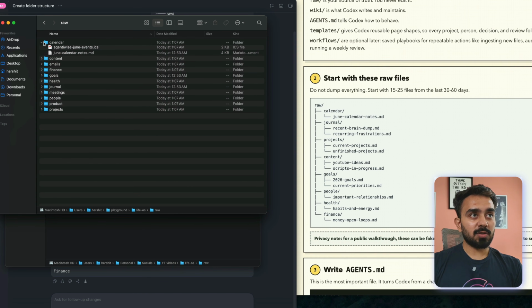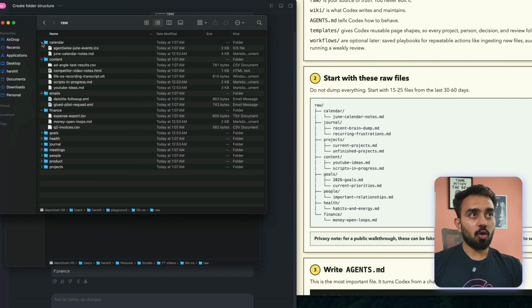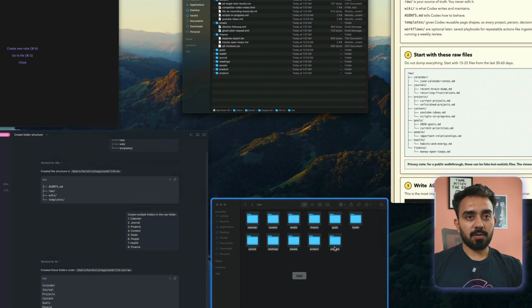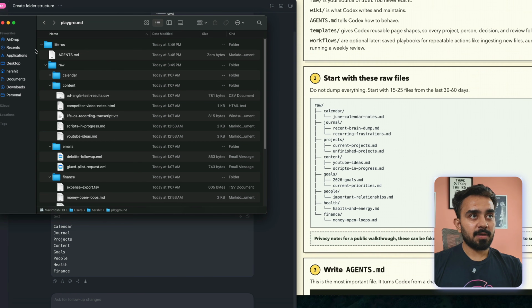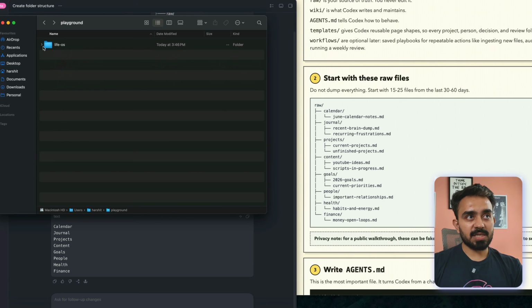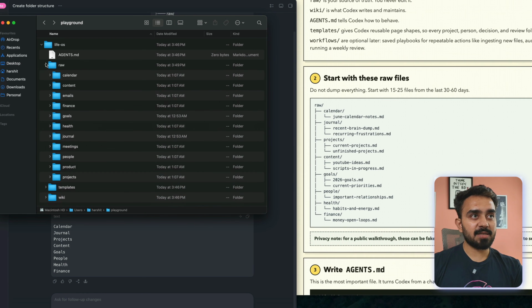Okay, so now this is the same life operating system thing that we have. All the files are in the raw folder. I'll just get rid of this one. This is the main system that we have at the moment. So this is my LifeOS. As you can see, within LifeOS, I have the raw folder. Within raw, I have all of these different types of files from business, life, health, emails, finance, etc.